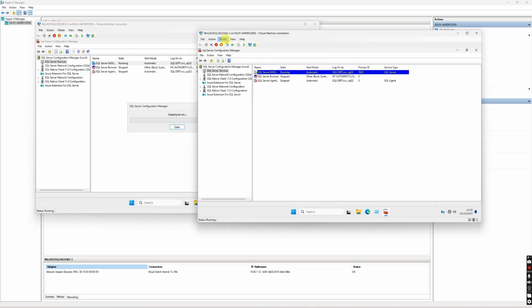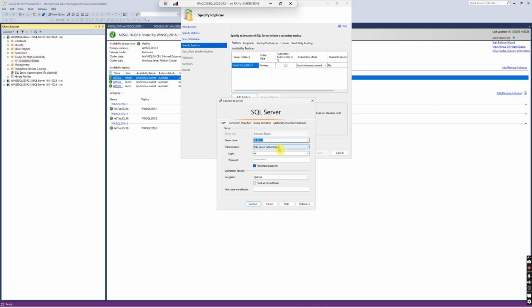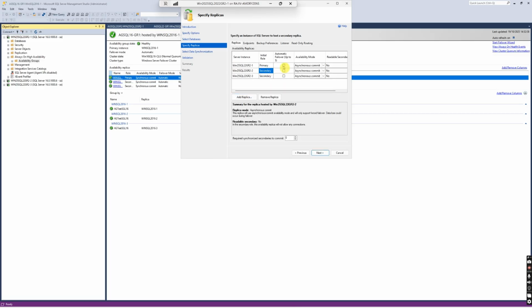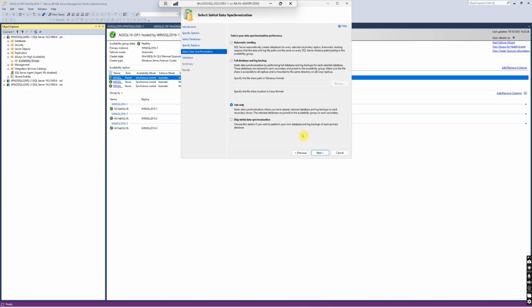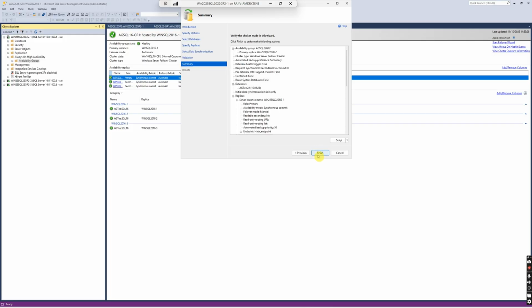Now let's go back to GR1 and see if I can add the replicas. So GR2, connect, and you can see the replica is added. Now let's try with GR3. This should also be added, and we should not get any error. Yeah, as you can see here. Now let's move to next and configure our availability group.